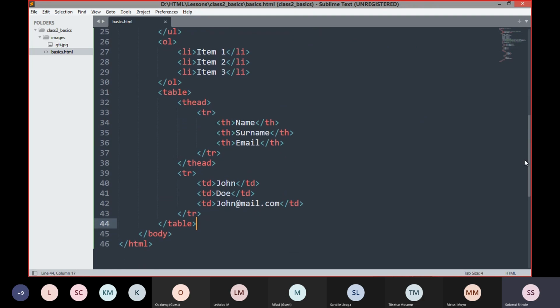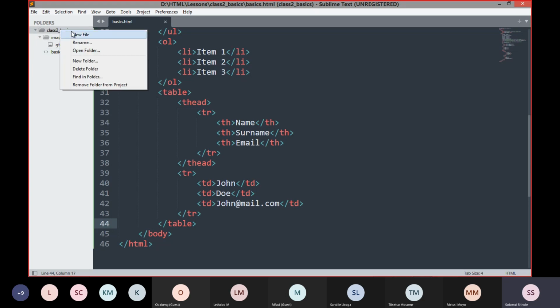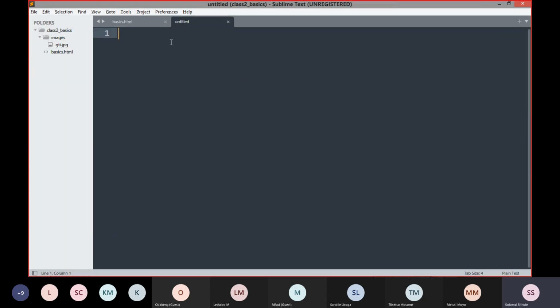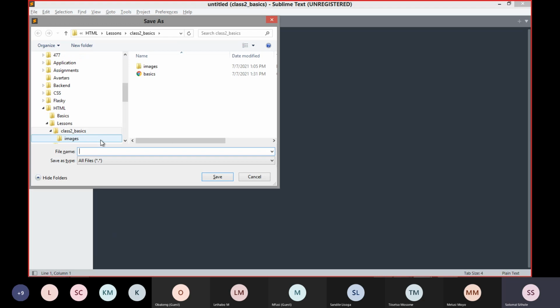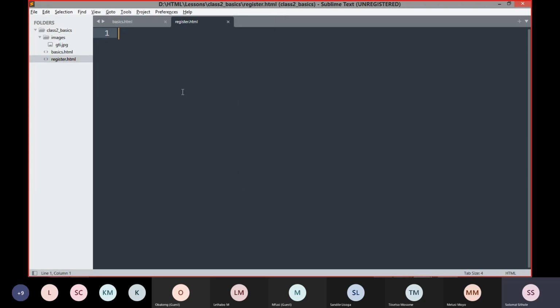So what I'll do is I'll create another file here. Just new file. Save it as, let's call it register.html, right? Let's call it register.html. Save that.